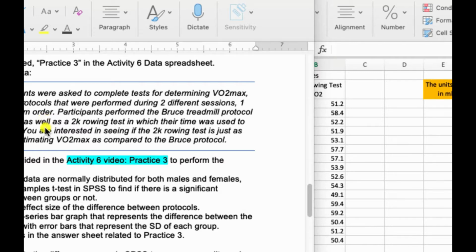Participants performed the Bruce treadmill protocol, which is kind of considered our control group, in the lab, as well as a 2K rowing test in which their time was used to estimate VO2 max. You are interested in seeing if the 2K rowing test is just as effective at estimating VO2 max as compared to the Bruce protocol.